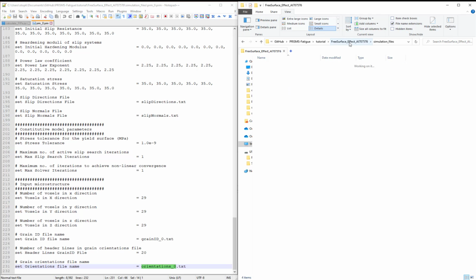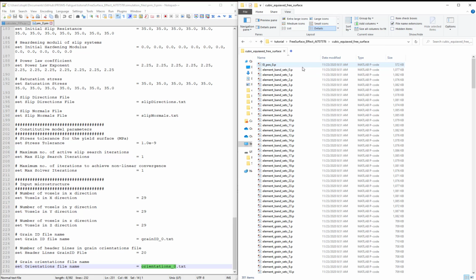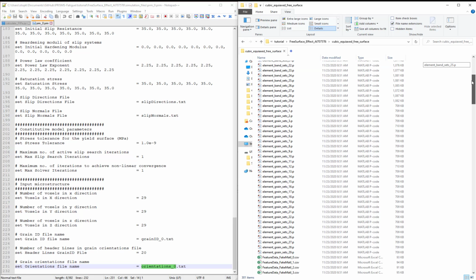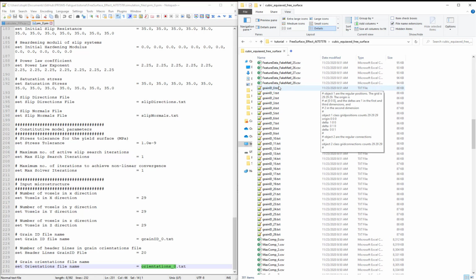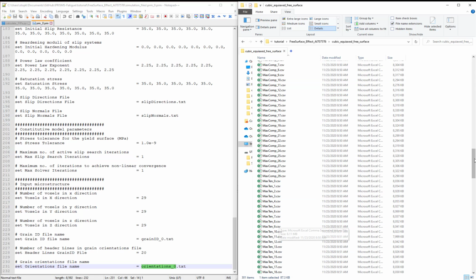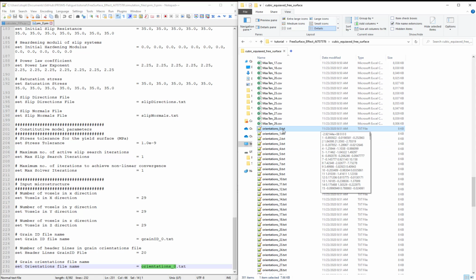So if we go back up to this folder for free surface effects and go to one of the folders, for instance, the cubic equiaxed free surface, we have 30 microstructures here. To simulate these, we would essentially point to each one of these pairs of grain ID and orientation.txt files.